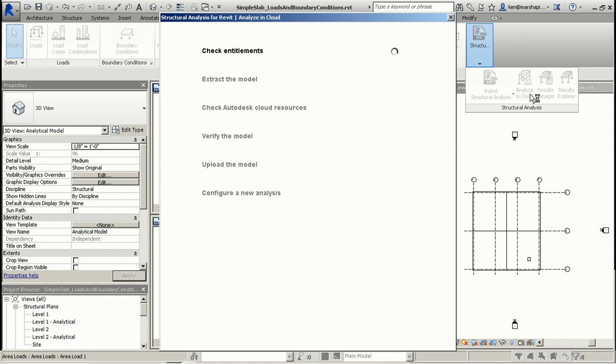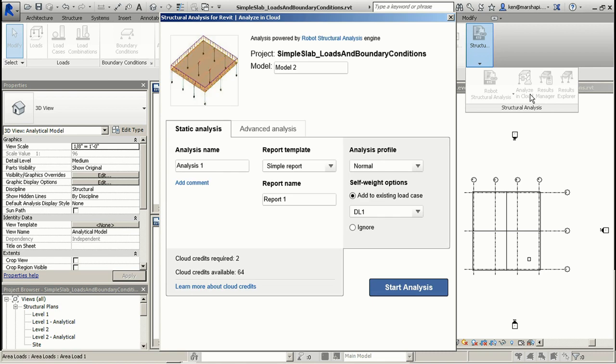So when I click Analyze in the Cloud, the first thing it's going to do is start checking entitlements. Do I have the access to use Autodesk 360 structural analysis? It's done on a credit system. So you have to have cloud credits, and then you have an account balance of cloud credits. And each analysis, unless it fails, deducts from your cloud credit account. Say that 5 times fast. So you can see down here, I have 64 cloud credits left. In order to run this analysis, it requires 2 cloud credits.